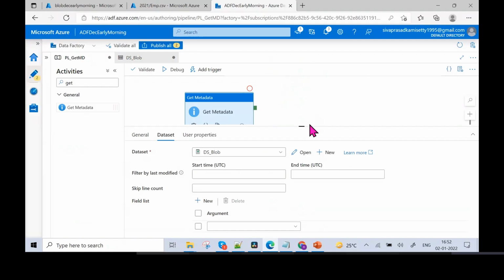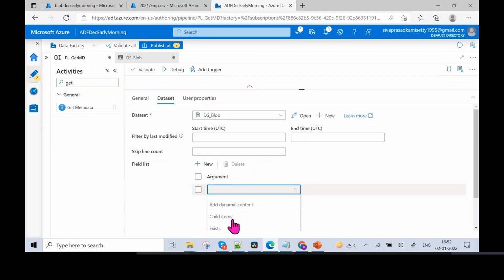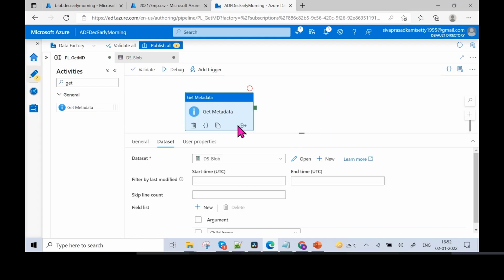Here I have something called child items. Inside my field list, I'll tell you what this child items is. Let me click on child items. Inside my get metadata, in my data set, I'm pointing to a folder. The input container is a folder. If you choose child items as an argument, child items is nothing but files. Inside your input container, whatever different kinds of files or folders are present, you will be able to get all those details.